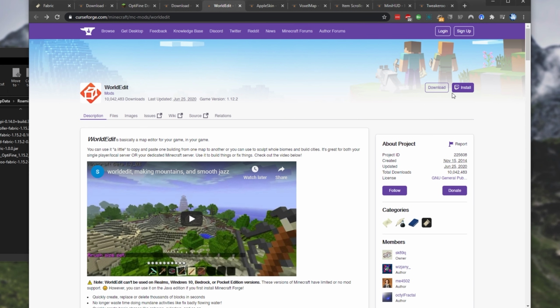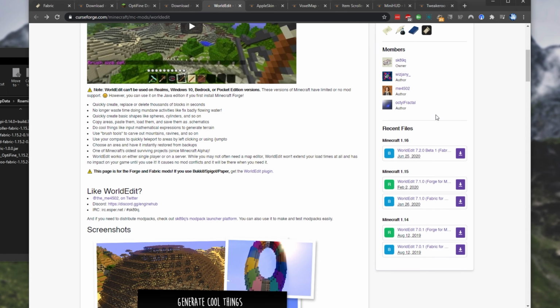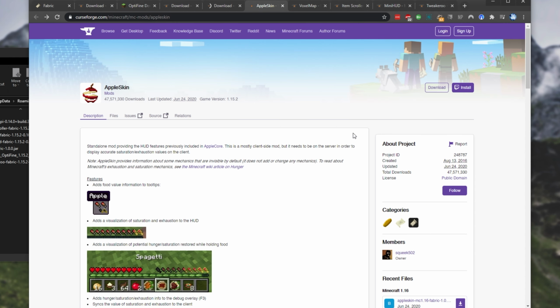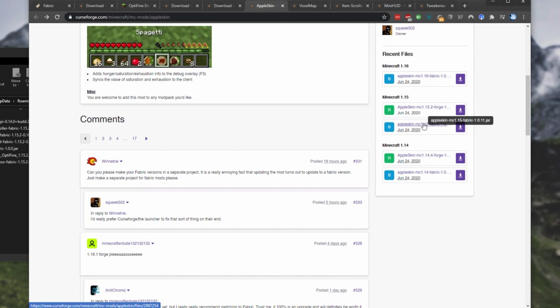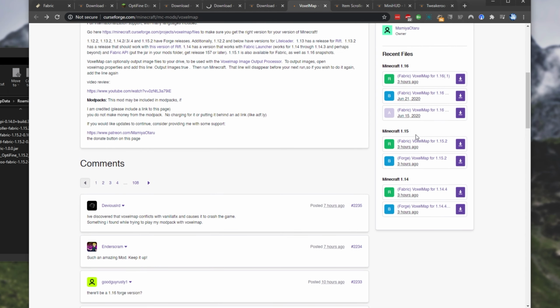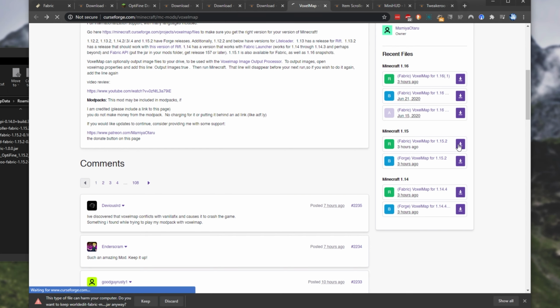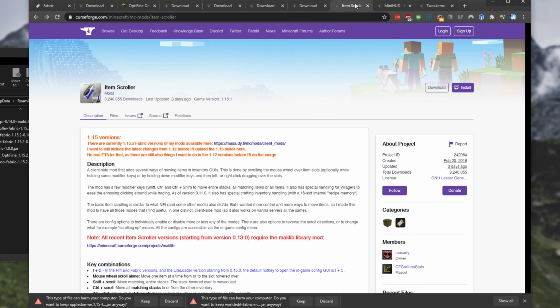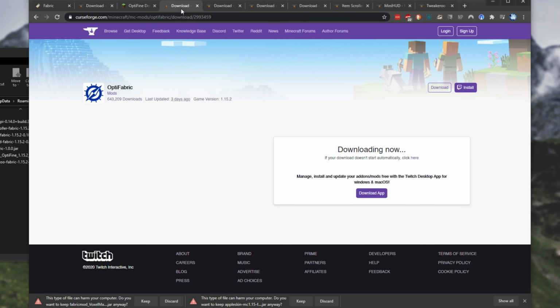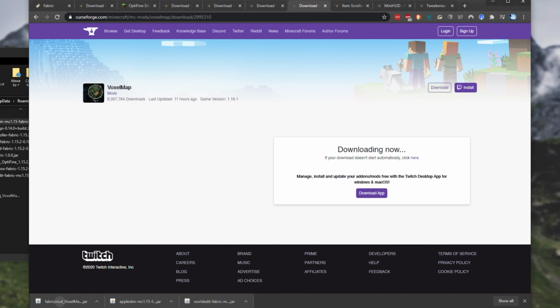So I'll be downloading WorldEdit. I'll simply scroll down and on the right hand side I'll look for 1.15. Then I'll be downloading the Fabric version instead of the Forge version. Same for AppleSkin, scroll down, looking for Fabric 1.15, download. VoxelMap, scroll down, 1.15, Fabric, download. These last 3 over here we already downloaded from the developer's website, so I'll be skipping out on them here. All we'll be doing is installing these 3 that we downloaded now. So WorldEdit, then we have AppleSkin, and VoxelMap.